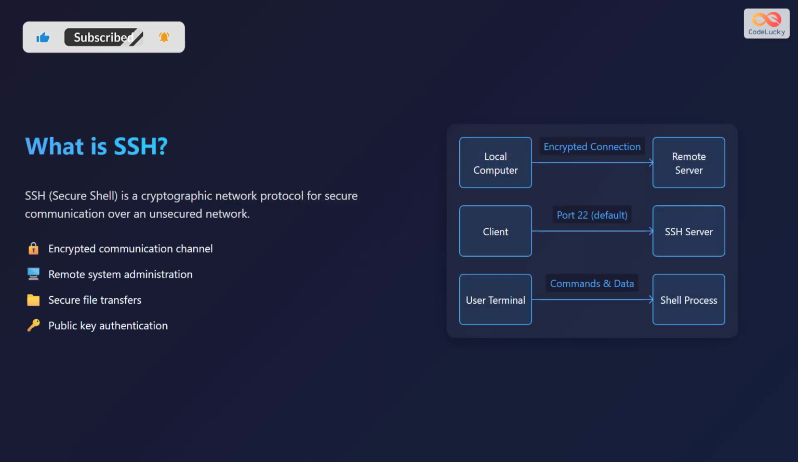So, what exactly is Secure Shell? Secure Shell, often abbreviated as SSH, is a cryptographic network protocol that enables secure communication over an unsecured network. It's like a secret tunnel for your data, ensuring that no one can eavesdrop on your conversations.